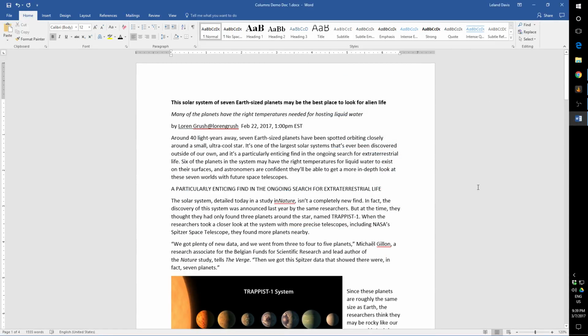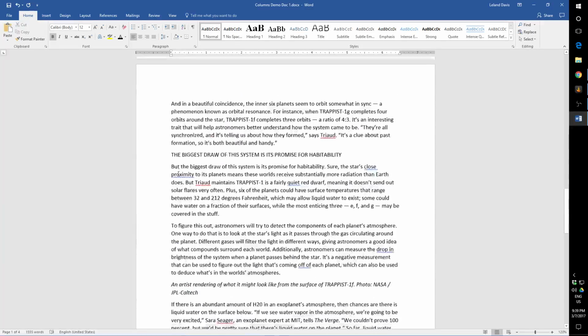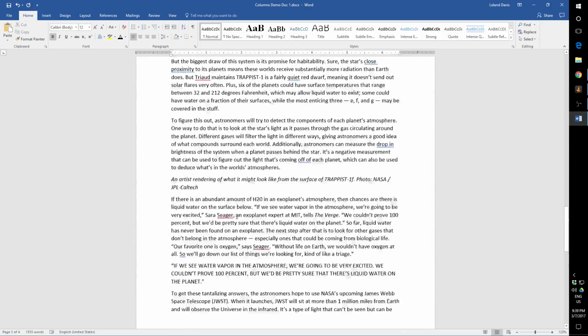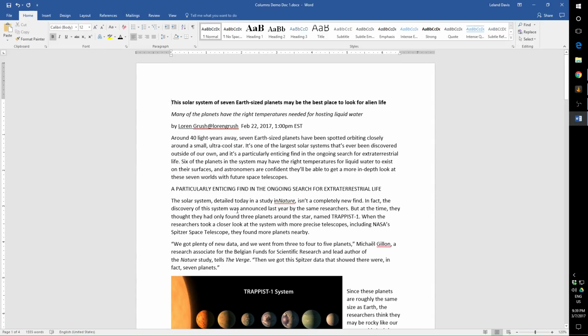Welcome to our next lesson in Microsoft Word. I've chosen yet another space modeled example. This one's from the online magazine The Verge, which I will provide a link to at a later time, which will be included with this document when you actually have access to it.